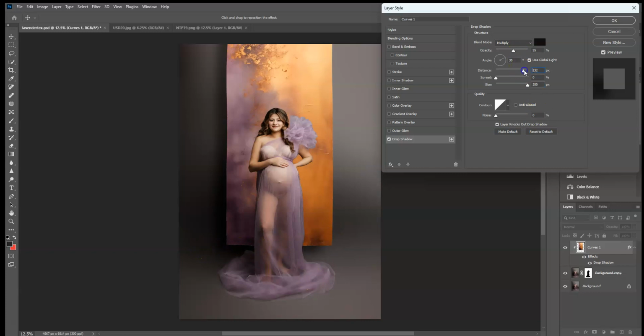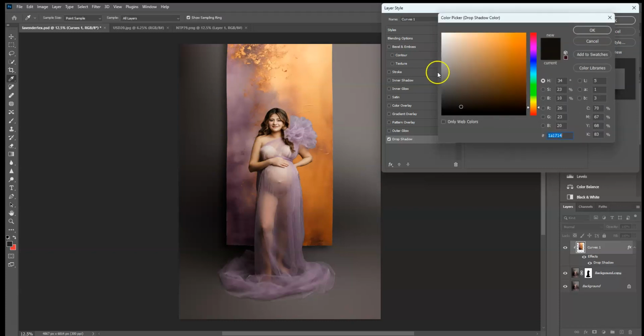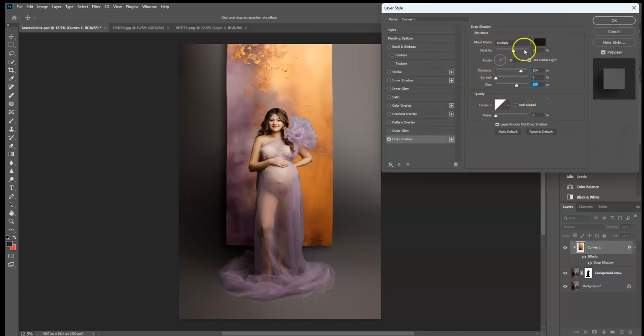So I'm going to bring down the distance a little bit. And then you can play around with spread. I usually have it all the way up, but when I do it closer, sometimes I like to bring it down a bit. And then keep it on multiply. This color, you want it to match the color of your backdrop. So I'm actually going to grab a dark color over here on the backdrop itself and then press OK. And now you can play around with opacity too.